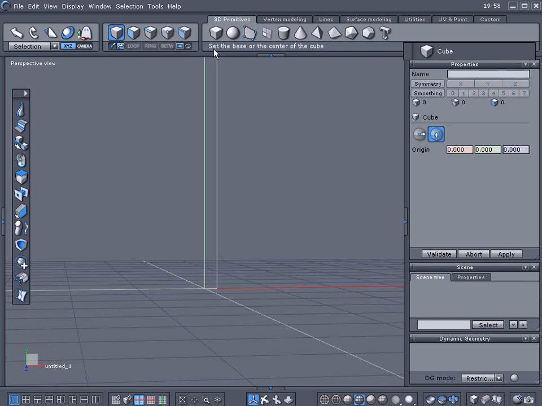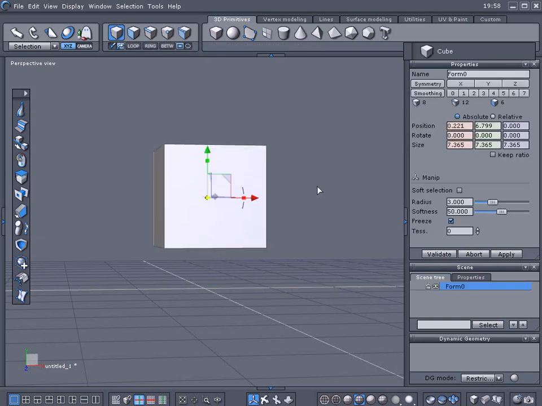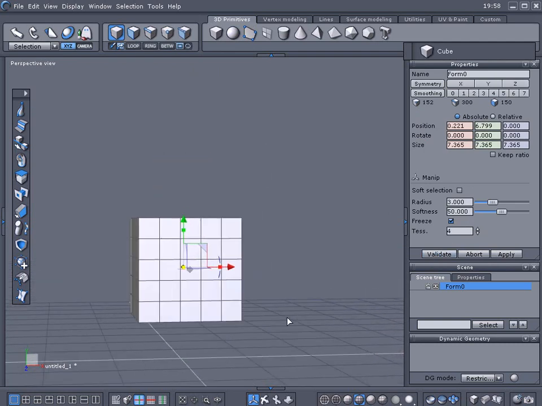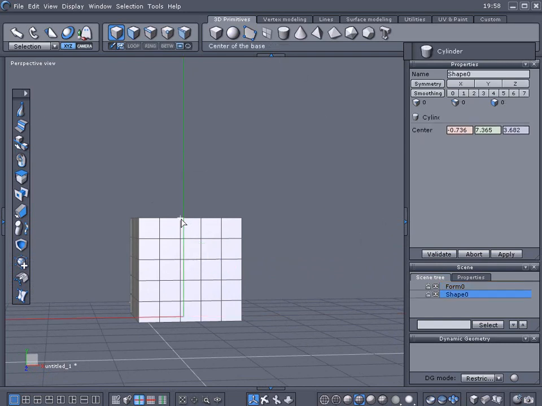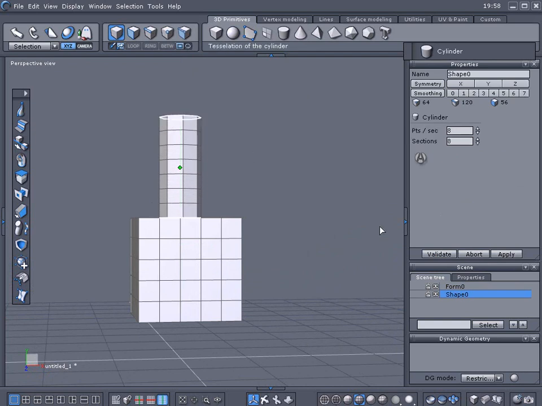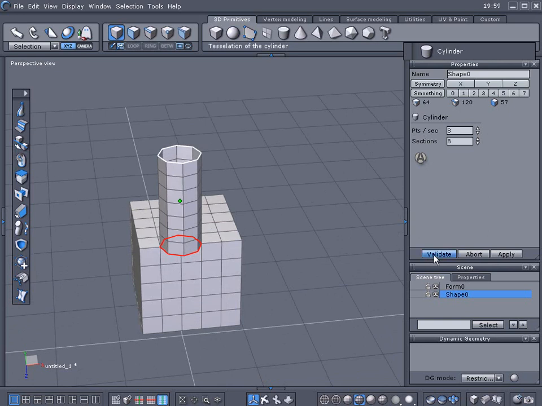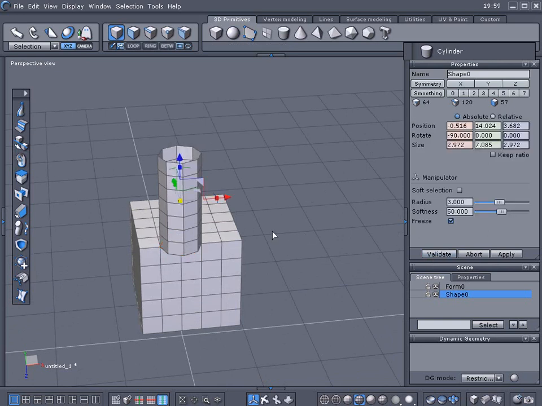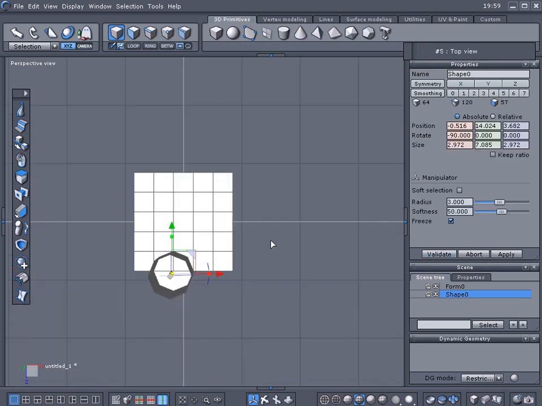Alright, I'm going to grab a cube. Let's give some tessellation. And I'm going to grab a cylinder. And let's go ahead and cap this bottom one here for right now. Go on the top view.